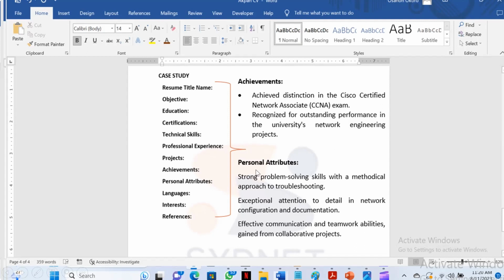Another thing that we need to look at is the personal attributes. Why do you need personal attributes? Because they want to know if you're a team player, if you can work with people, or if you are the one that works as if you know everything. They want to know your person. It's very, very important in HR. So based on that, we write.